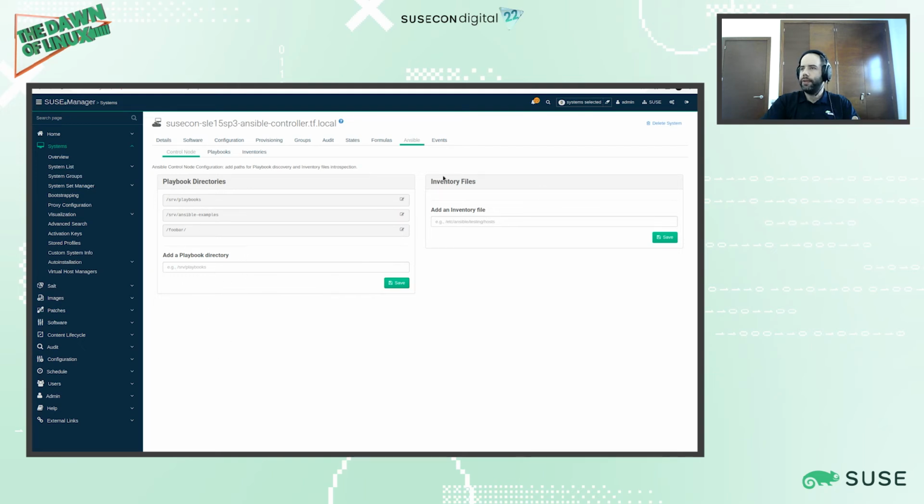In the same way for the inventory file, here we are adding all the different inventory files that we want to use when operating our control node. So in this case it is /etc/ansible/hosts, and in the same way we can keep adding some others. All right, so once we have this initial configuration for our controller, now we can continue visiting some other tabs.